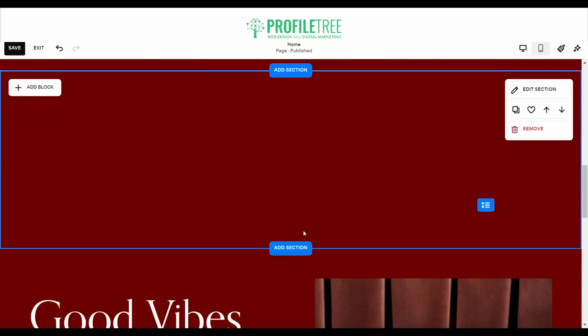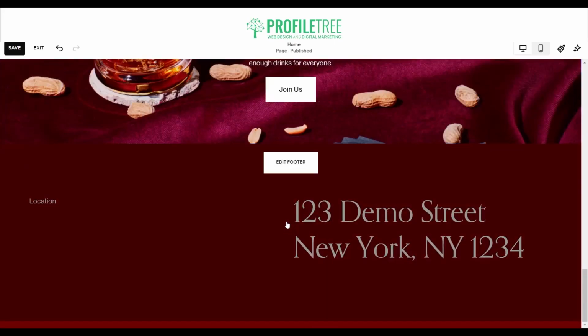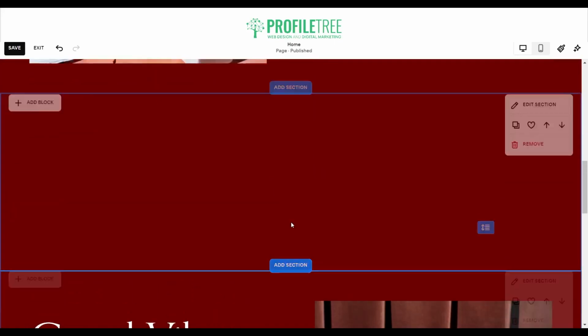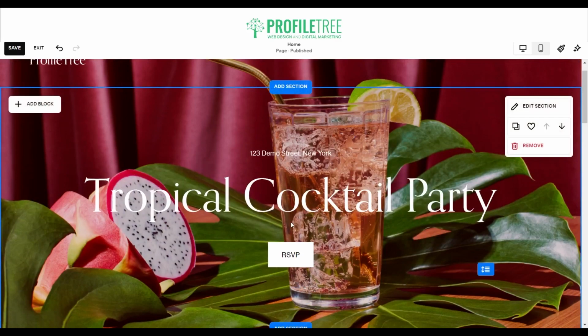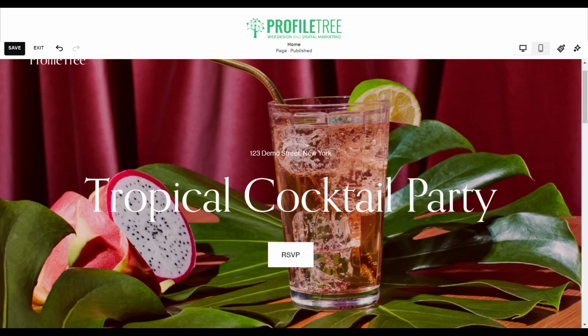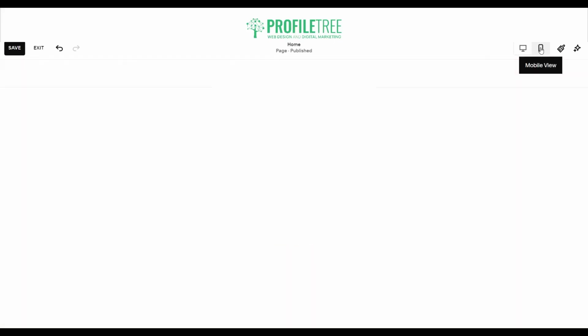So that is pretty much it for the entire editor. It is just a very basic but easy to use and simple website builder. As well as this, you do get some options on the top right where you can view the desktop version as well as the mobile version.